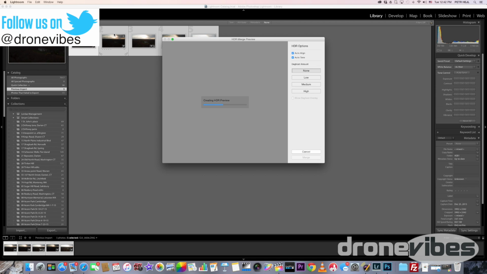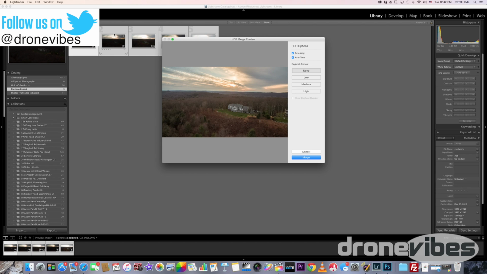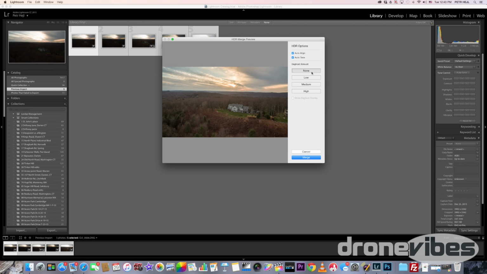This opens a small dialog window and merges all 5 pictures into one single HDR shot. Looking at the HDR options on the right, you can leave the auto align on. I'm going to leave auto tone on, and I'm going to leave the deghost amount at none because I have nothing moving in this picture. Hit merge.